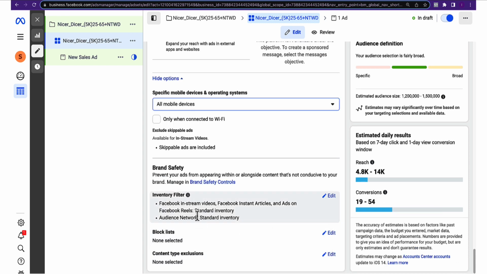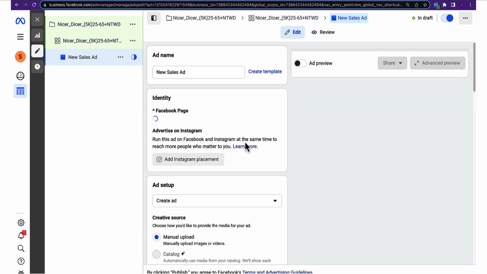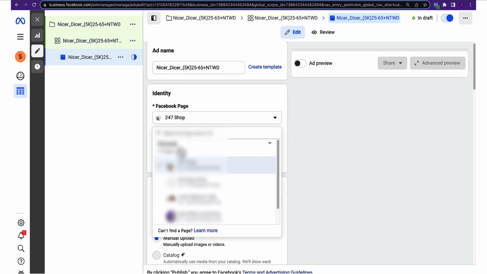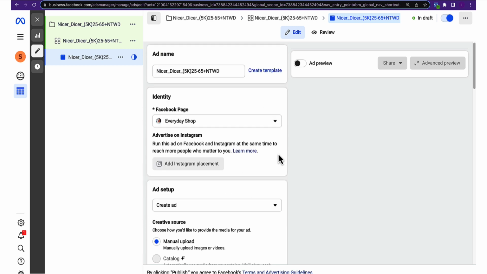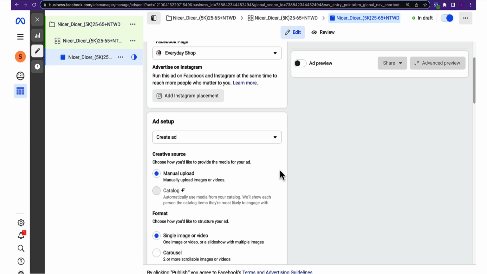Brand safety, you leave this. Inventory filter, you leave this. Block list, content type exclusions, you leave all of these. Then we move to next. So I'm going to be selecting the page I want to use in running this advert. So we have gotten to the ad level. This is where we're going to be creating our adverts.